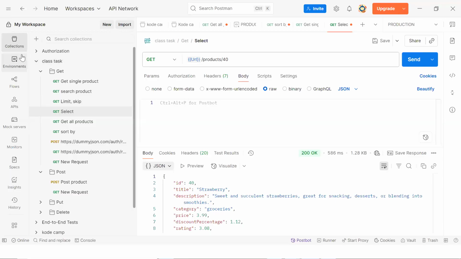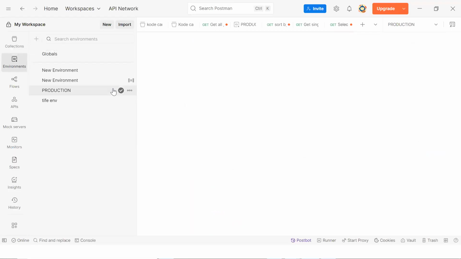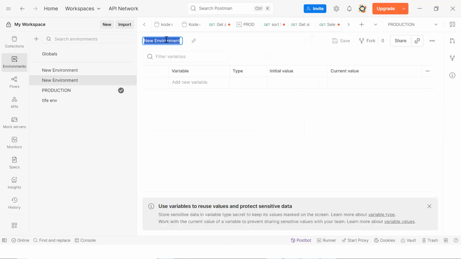You have to create a new environment, Peace. Come to this button, you click on create environment. Then you rename your environment to anything. Then under your variable, you have to attach the name. For example, it can be URL, it can be anything you want to name it, and you add your value to it. Then you save, make sure you save your changes.